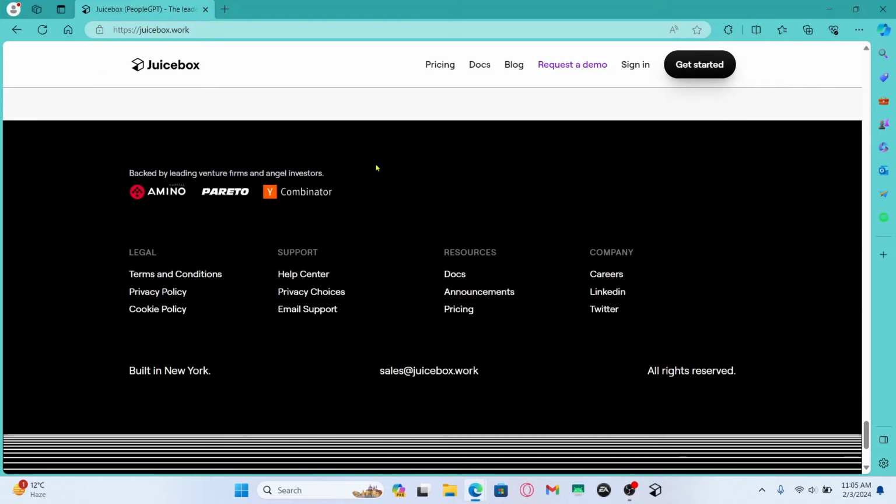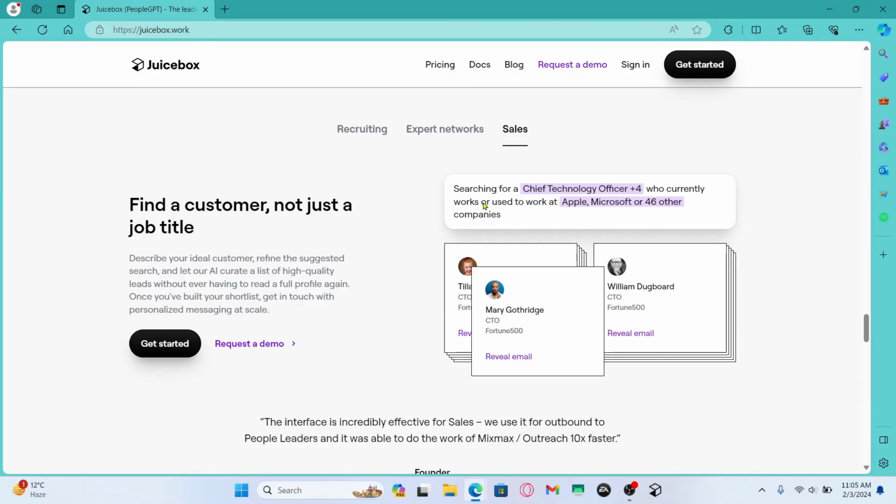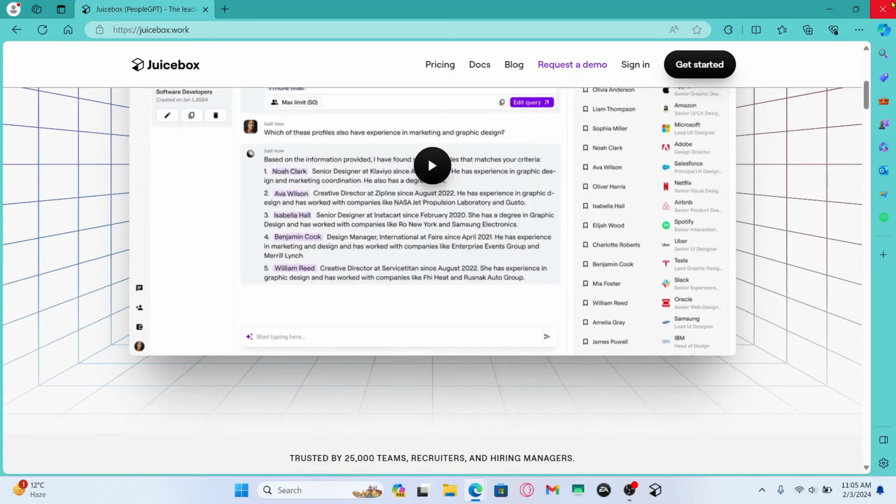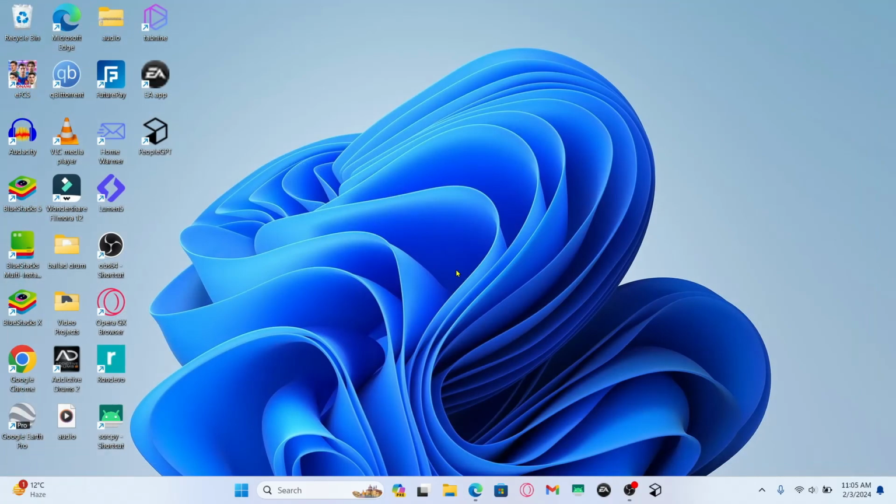Once you receive any response within your email, you will find the step-by-step instructions that you can follow to delete your People GPT account from Juicebox. And there you have it. That is how you can go about deleting your account on People GPT.